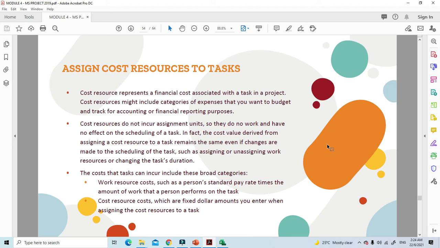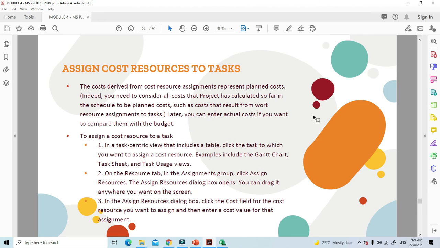So the cost of a task can include two broad categories: work resource costs, such as a person's standard pay rate times the amount of work that the person performed on the task, and cost resource costs, which are fixed dollar amounts you enter when assigning the cost resource to a task. The cost derived from a cost resource assignment represents planned costs. Later you can enter actual costs if you want to compare them with the budget.